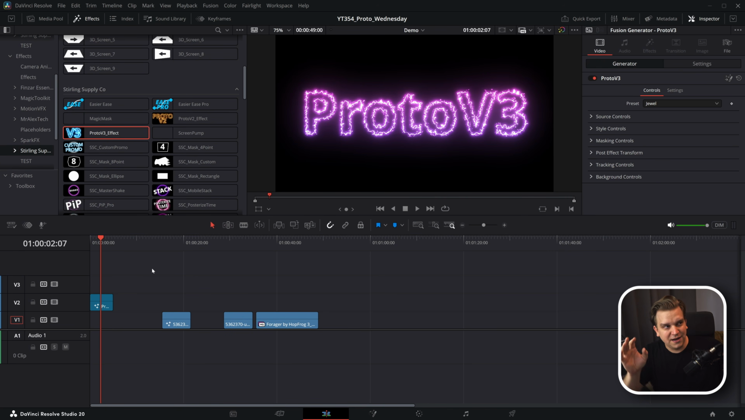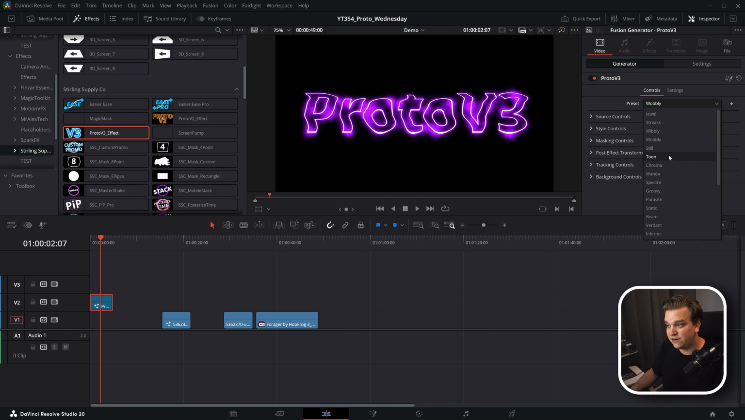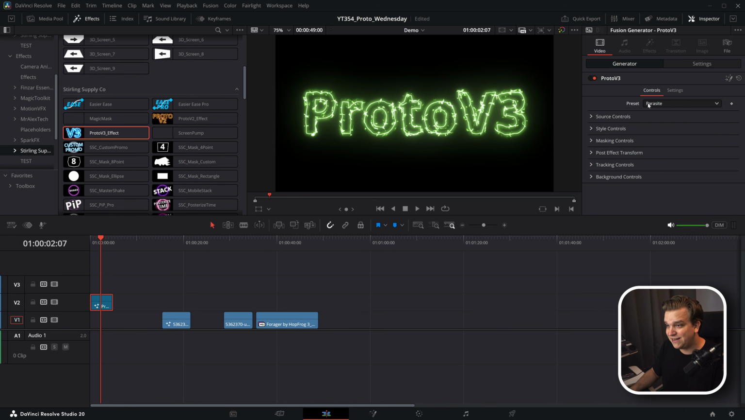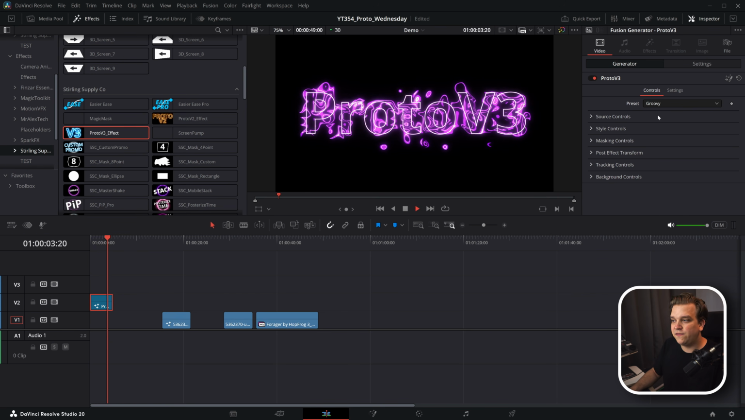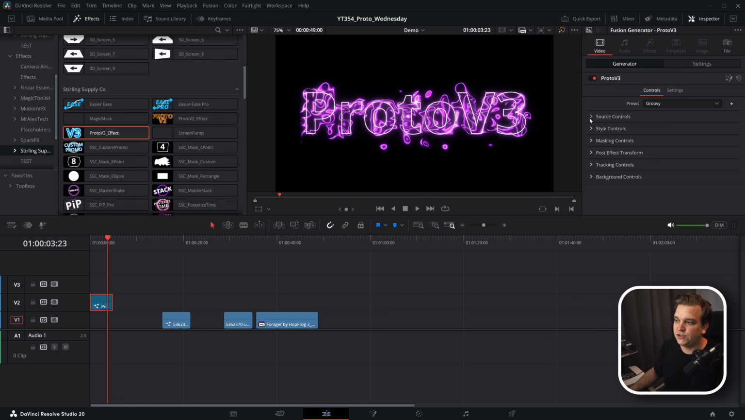Okay, Proto V3 has three general pillars. And when I talk about Proto V3, I'm going to be talking mainly about this generator version. It has source controls, style controls, and then general effects. At the top, we do have these presets. Important to call out that there are 25 presets here, tons of different styles. These are very cool. Some of them are really different and out there, but all of these different presets are made just by changing the controls the user has access to inside these style controls. We'll talk more about that when we get to style controls, but first we have source controls.